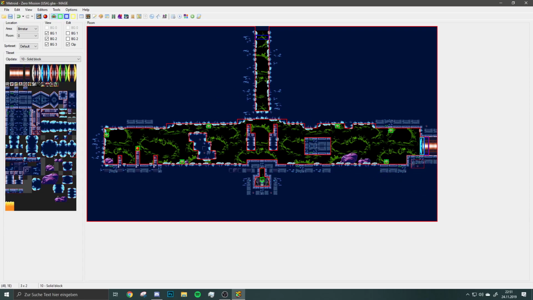But you need to make sure, if you want to copy the tiles and the clip data, you need to check that too. Because if you only check clip data, you will only copy the clip data of this square I just marked. But if you want to copy the tiles, you need to check the BG1 box. And now we can copy it, and as you see, the red outline marks that these are solid blocks.